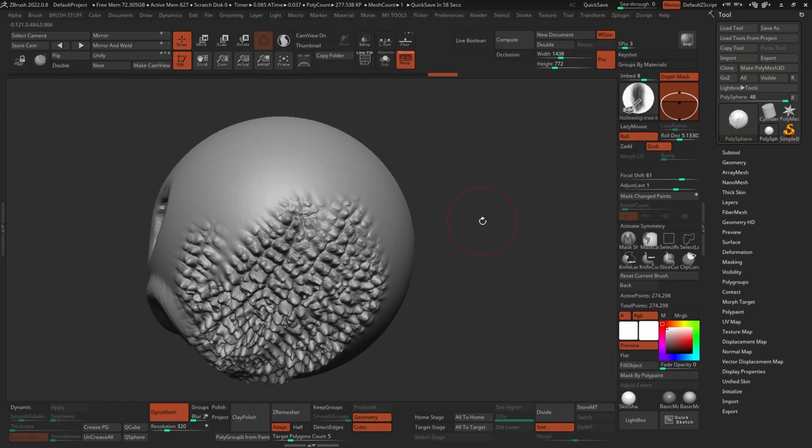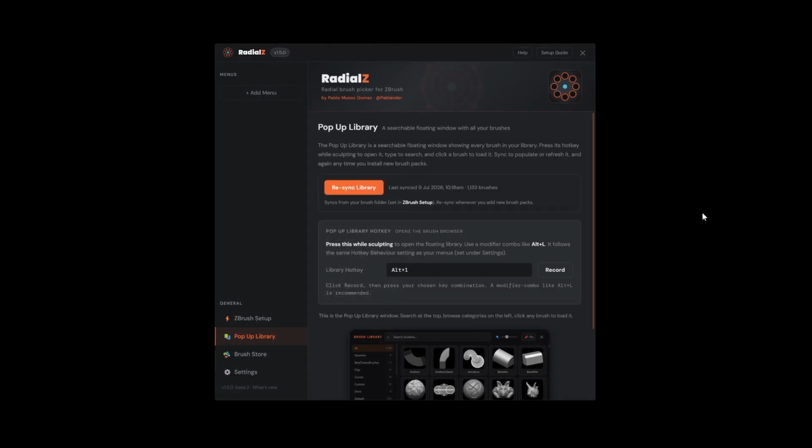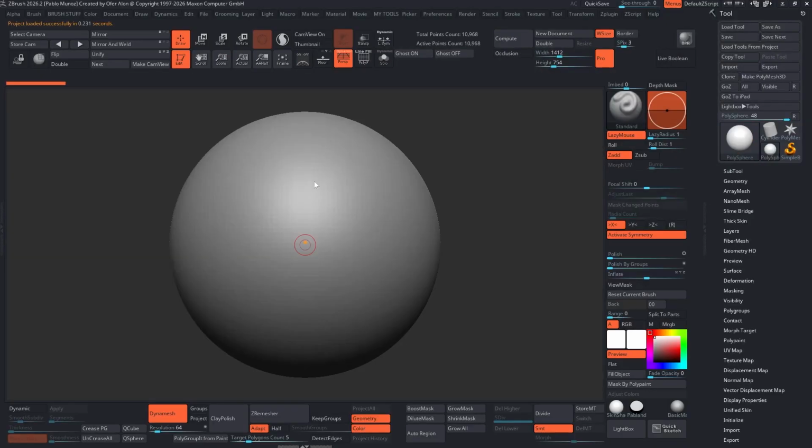Now, I did promise that I was going to show you how to set it up in ZBrush 2026, but just a quick note, it is exactly the same process. So you can stick around and watch this part. Otherwise, it's exactly the same if you want to just do it, but in 2026 it will be exactly the same. So I'm going to close ZBrush 2022, and I'm going to load up my ZBrush 2026.